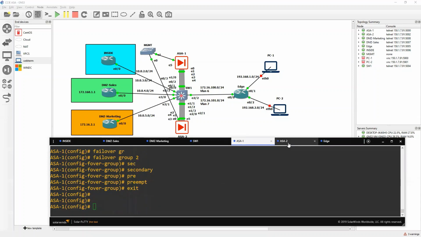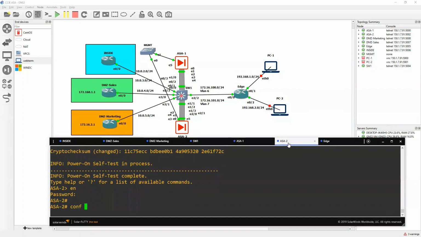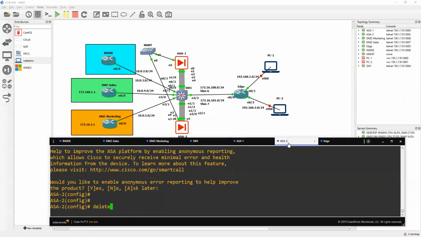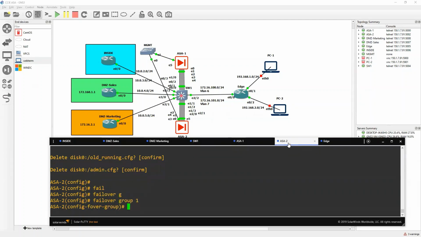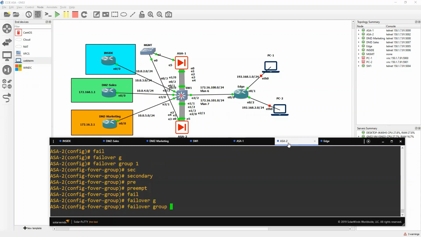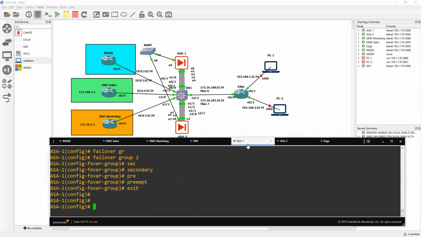Now I will do the same thing on the ASA2 also. I will say delete start.cfg, and after that failover group 1 secondary preempt, failover group 2 primary preempt, and exit. Now that's all been created.